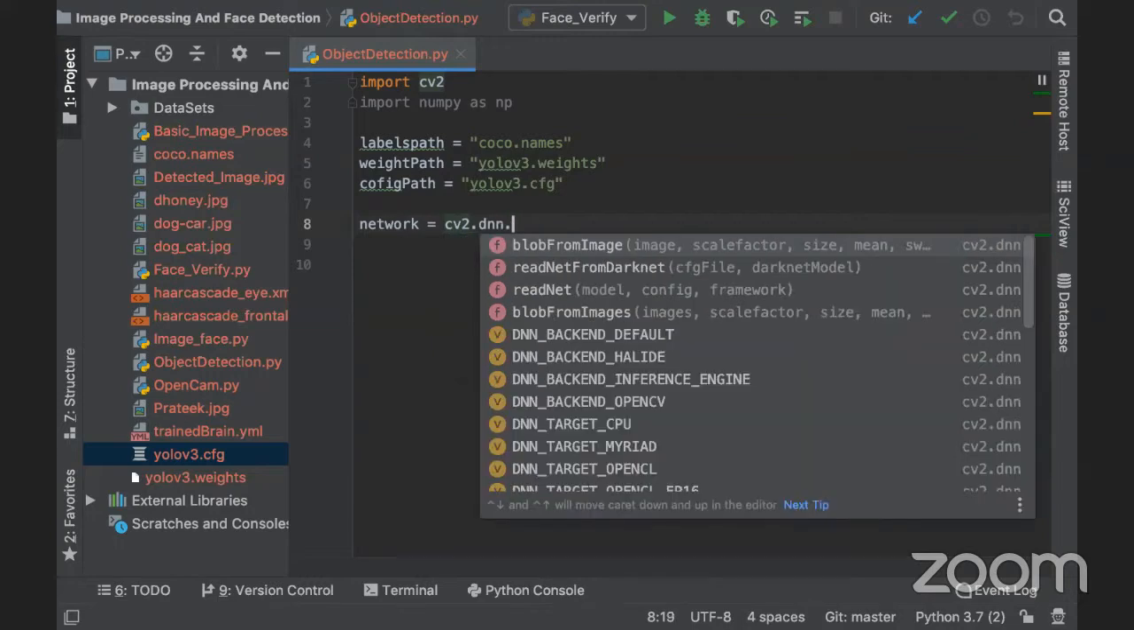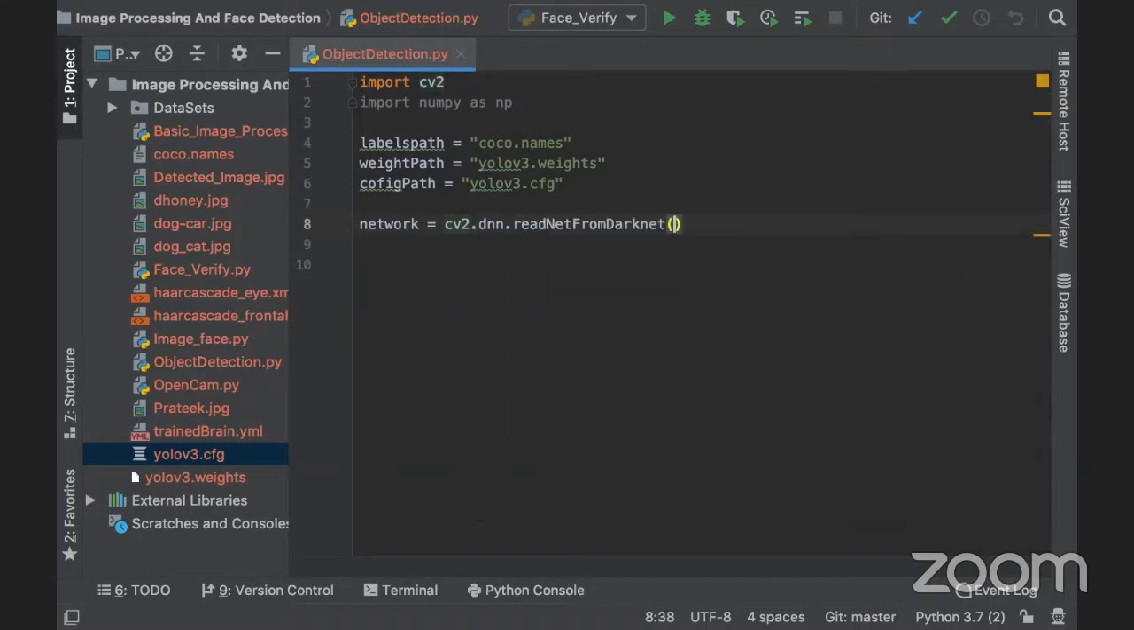cv2.dnn dot, after that, we have a framework, readNetFromDarknet, read network from darknet, right? This is the framework of your YOLO library. Simply, if you want to remember this, it is a simple library thing we have. This is the form of DNN, deep neural network. I want to read it, so how can we read it? network equals cv2.dnn.readNetFromDarknet.